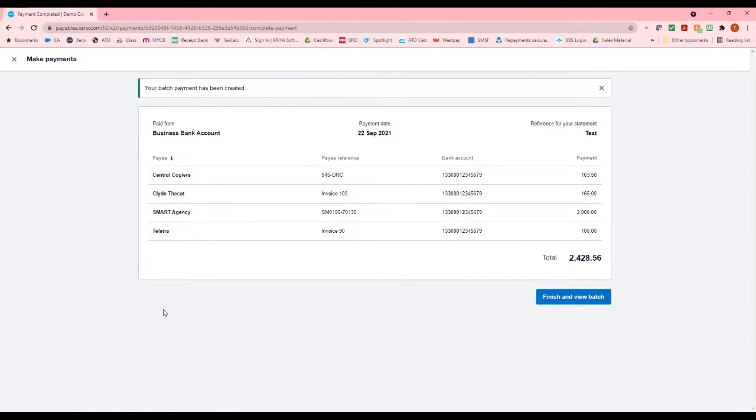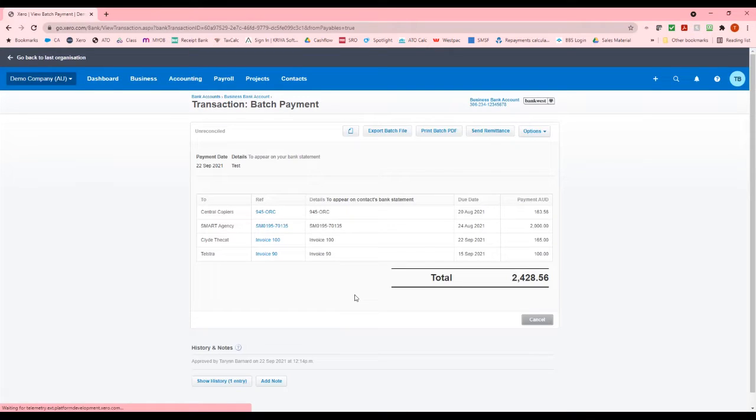So this is the batch payment that we've just put together. We're paying these 1, 2, 3, 4 different suppliers. Usually they wouldn't all have the same bank account numbers, and this is everything that we're paying them. So if we're happy with that, we go finish and view batch.